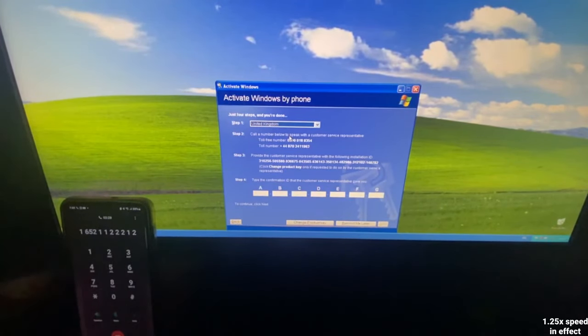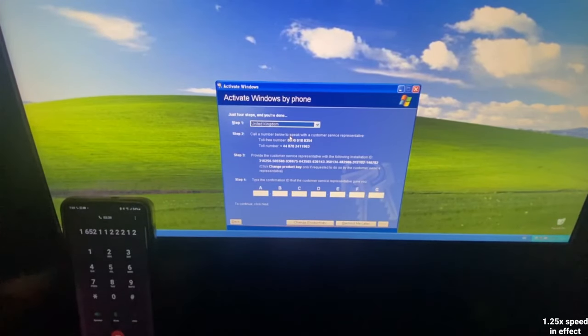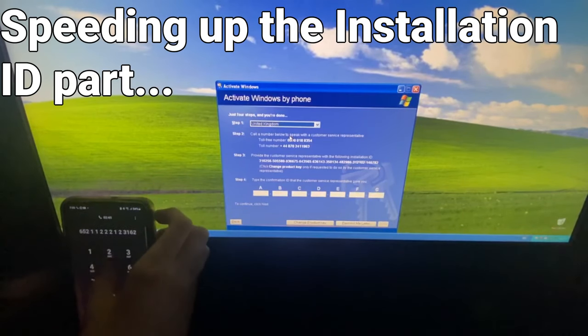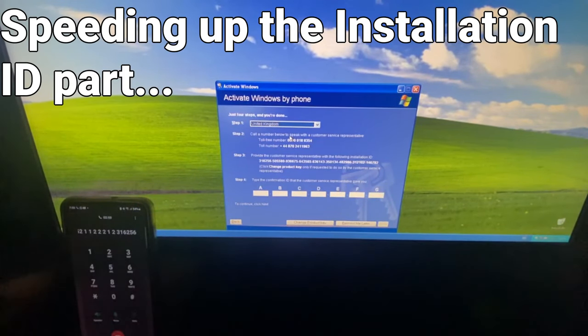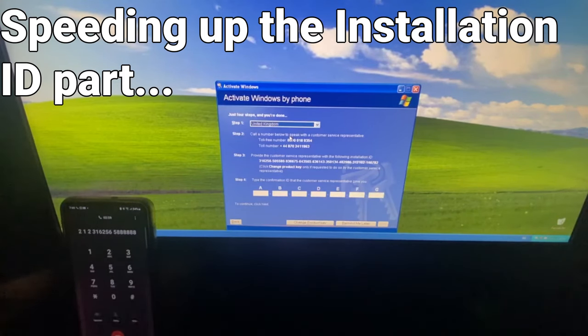Okay, now take a look at your screen. I'll ask you to tell me the installation ID. The installation ID is a long number broken into several groups. I'll ask you for one group at a time. Please enter the digits in group 1. 316256. Great. Now enter the digits in group 2. 50. No. Let's try once more. Enter the second group of digits on your phone keypad. 505580. Okay, here we go.